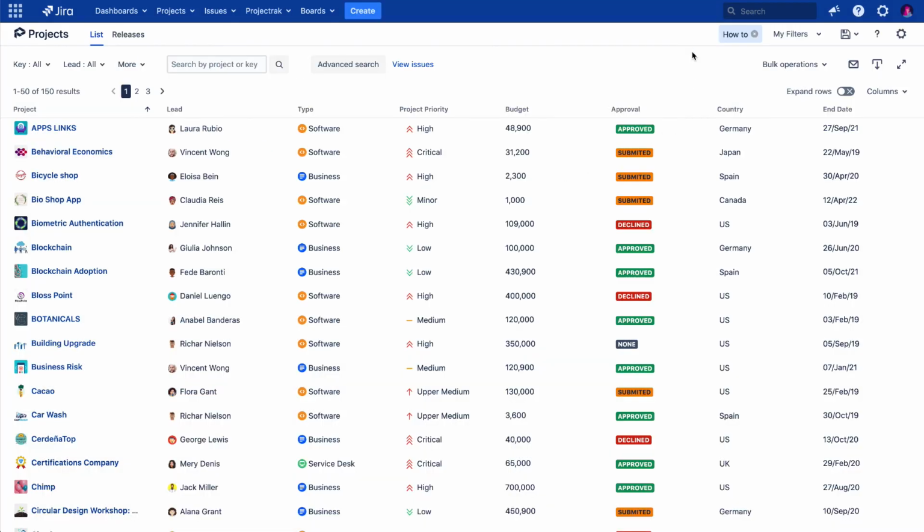Across any huge, giant project portfolio in Jira, taking any of these actions, going project after project, would take an eternity. And that, my friend, is precisely the solution bulk operations have to offer.